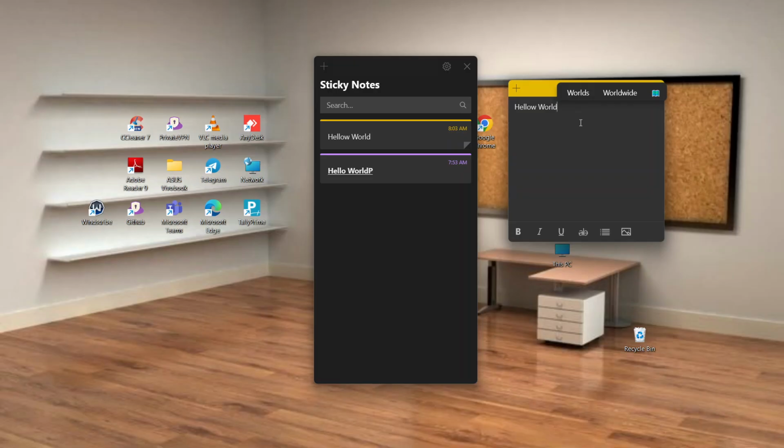One excellent feature of Sticky Notes is that it saves your notes automatically as you type, so there's no need to worry about saving your entries manually. Everything you jot down is safely stored without any extra steps.